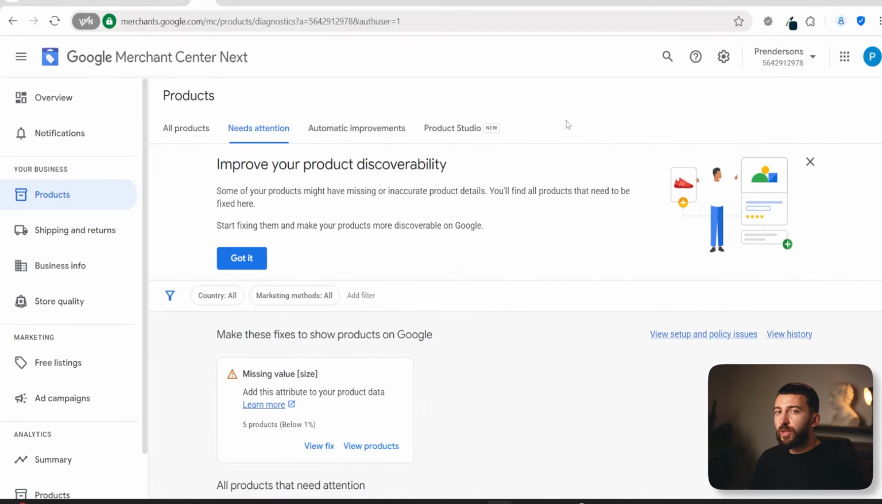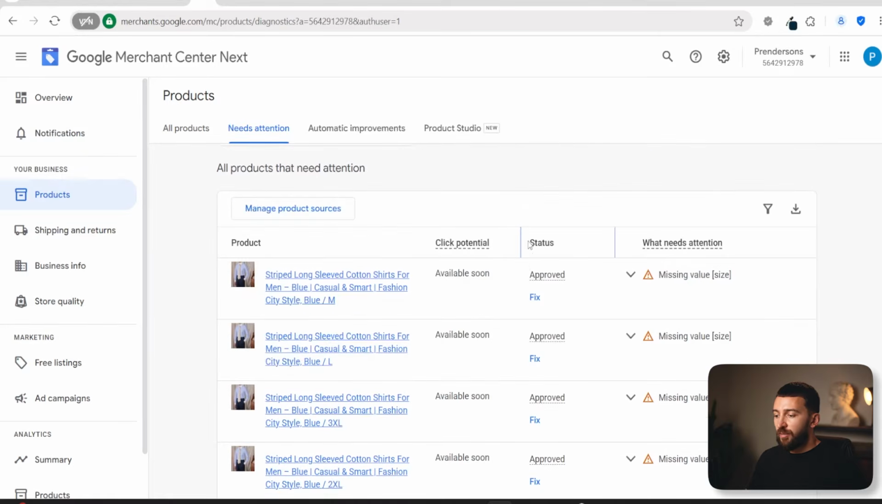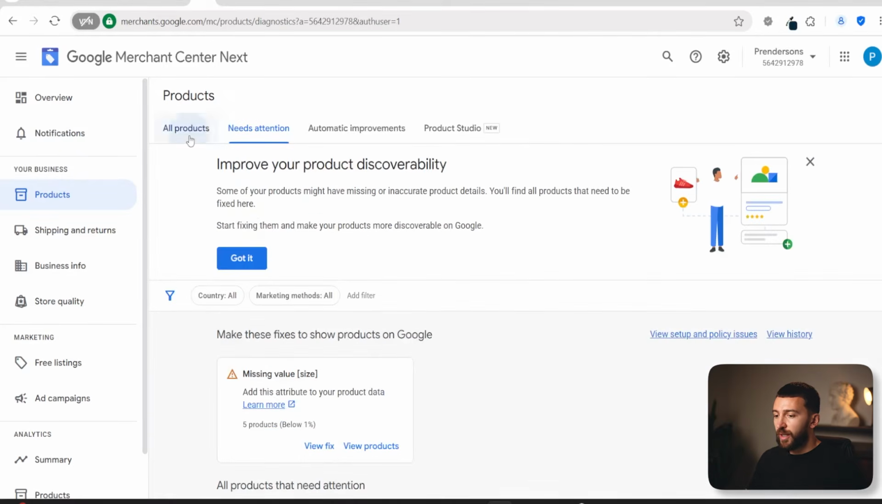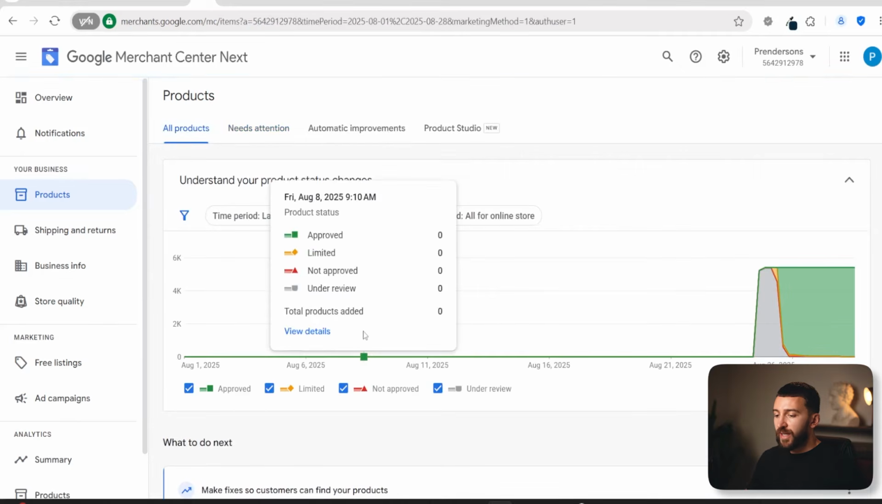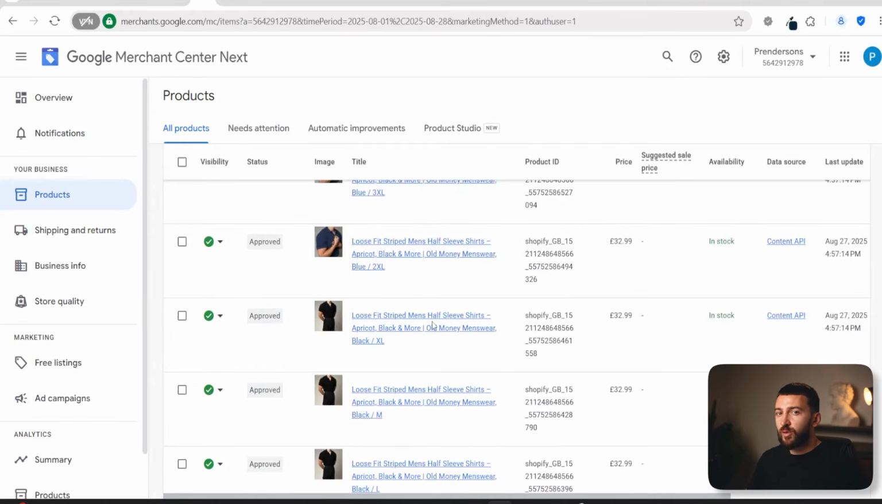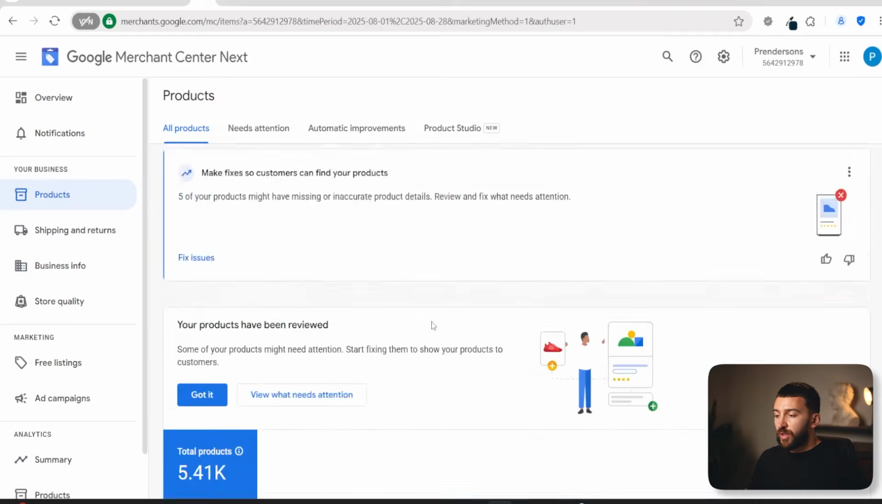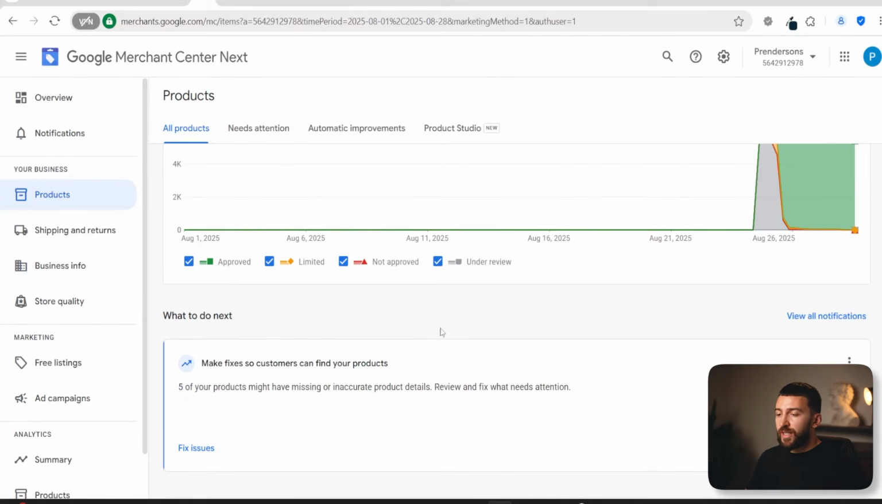So I have left my Google Merchant Center for another 24 hours, and now all of my products have updated. Now if I come to products and click needs attention and we scroll down, you will see that there are just a few products that have some issues now. Some of them have the missing value size, but almost all of my products are approved now. If I come over to all products, we can see that 90% of my products are approved, and now they are ready to start advertising with Google Shopping ads. Once all of your products are approved, you're ready to start running your ad campaigns.